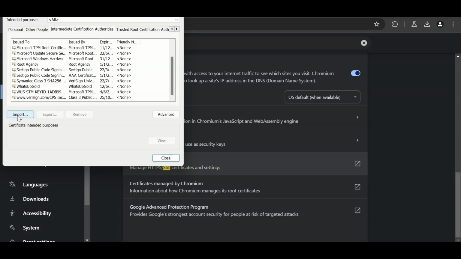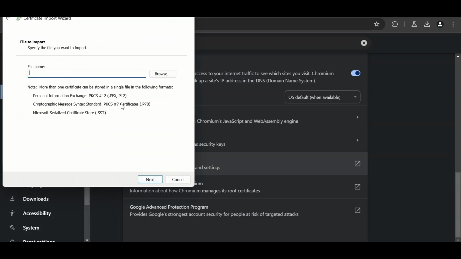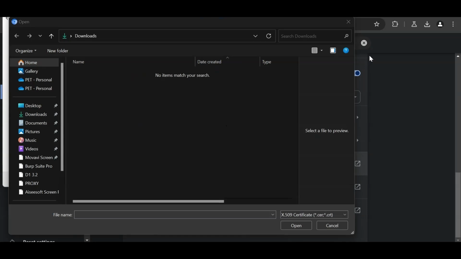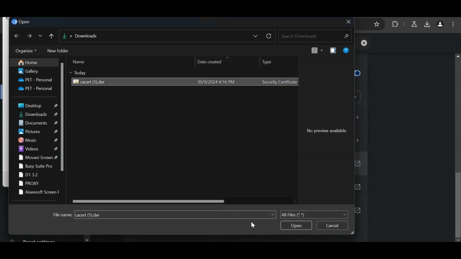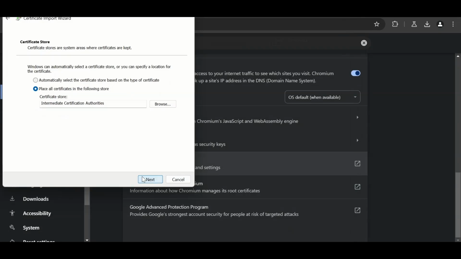Click Import button. Click Next. Then click Browse. Choose CA Cert file. Then click Open. Under Certificate Store, choose to place all the certificate in the following store. And then click Next. Click Finish.